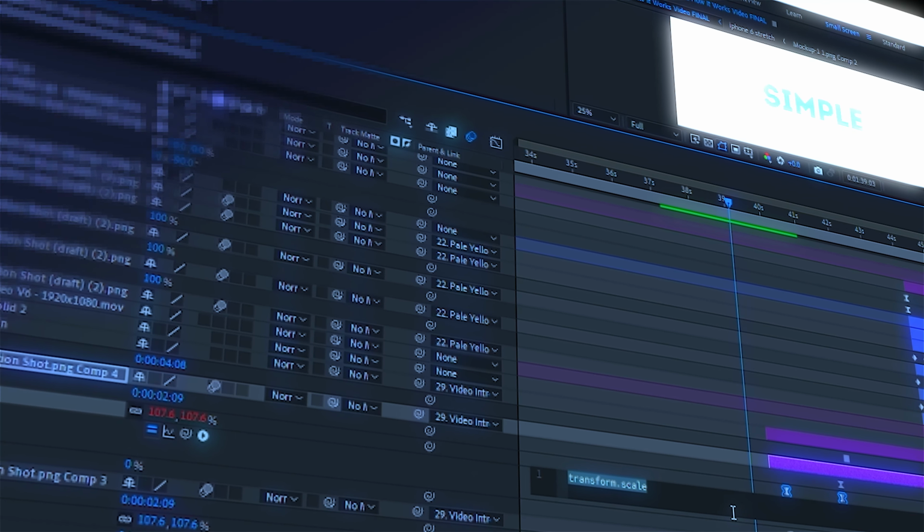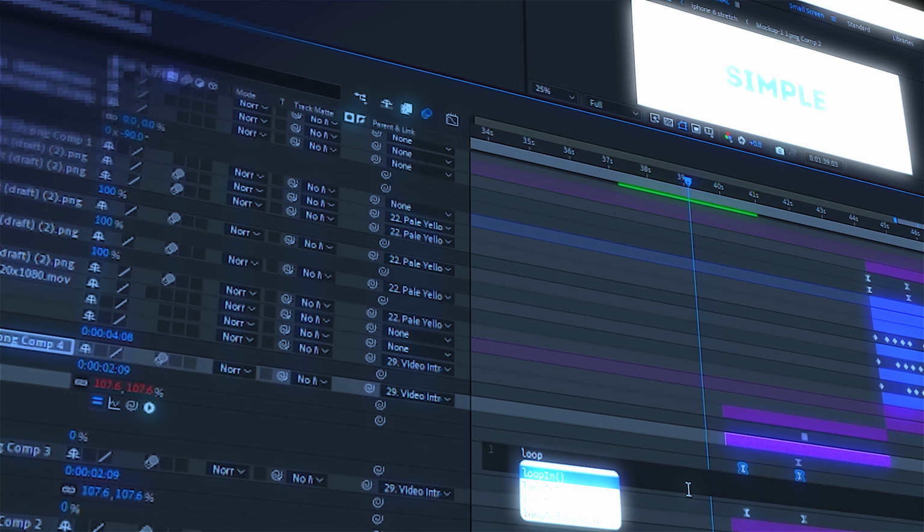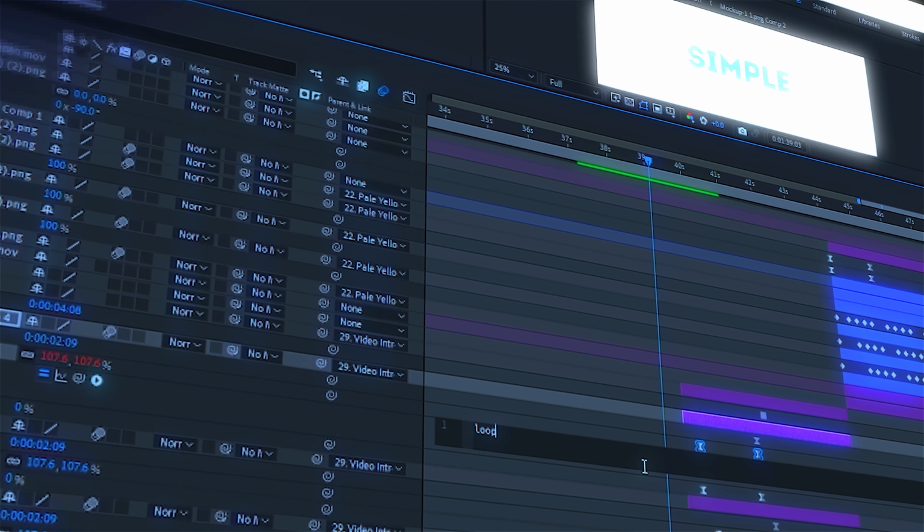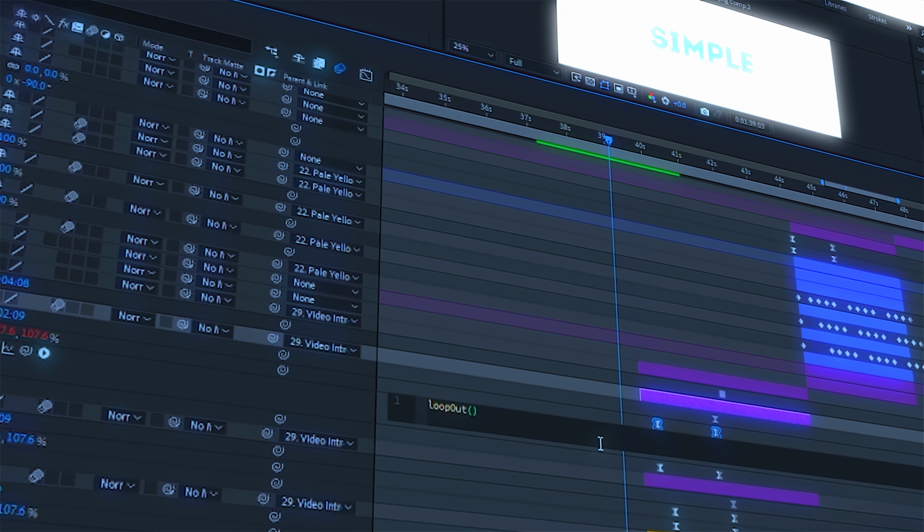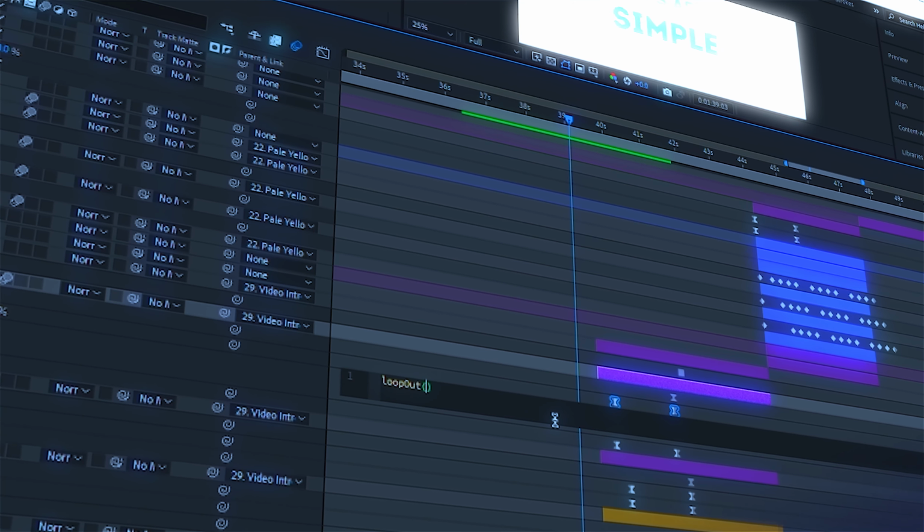Utilizing expressions like this not only enhances your animations, but also makes you a more efficient and effective animator, allowing you to create complex effects with minimal effort.